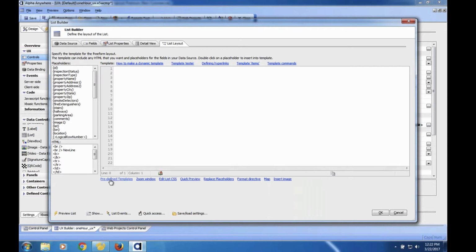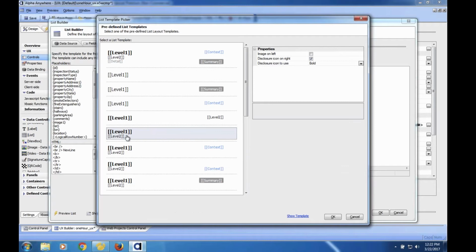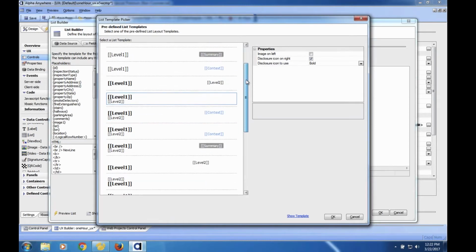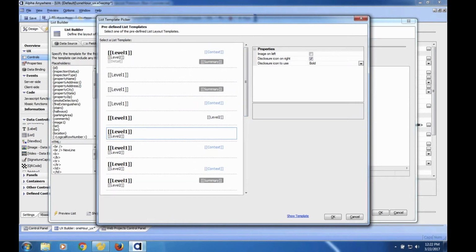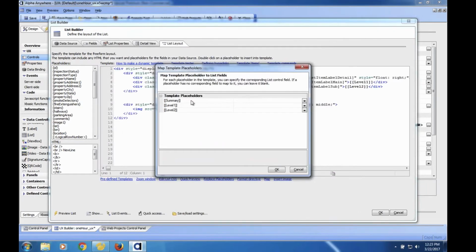So I'm going to go ahead and click Predefined Templates here. And I'm going to go here to Level 1, Level 2. And as you can see, oh, actually, you know what? For this one, I want Level 1, Level 2 and Summary, because I want to show 3 pieces of information on the screen when you're seeing there. And so once I've selected the template, I click OK.